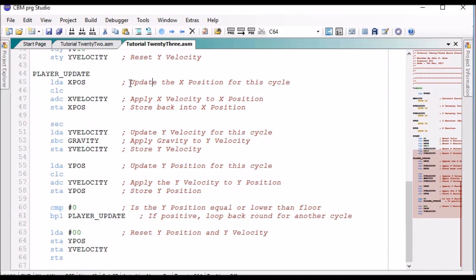So we update the x position, if we're using the x position, with the x velocity. We subtract the gravity constant from the y velocity and then add that to the y position, which will either increase the y position or decrease it. We loop round through that, and once it's done, we reset it back.